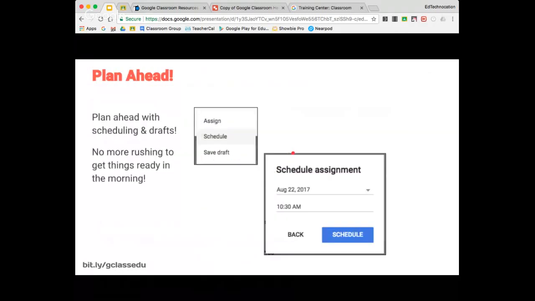And of course, it's always a good idea for teachers to plan ahead. I know sometimes we get lost in the chaos, and it's a little difficult to stay ahead of the game when it comes to our class and assignments and projects and things like that. There's two really great tools built into Classroom. They've been around for a while, but highly recommend you take advantage of them.